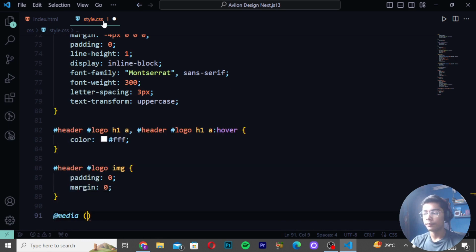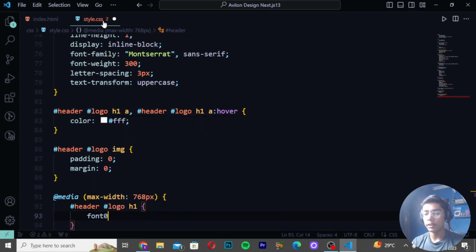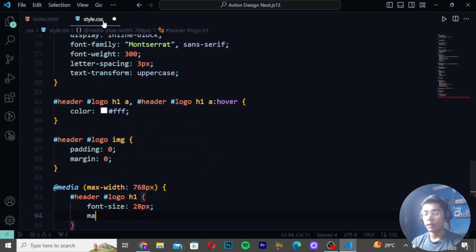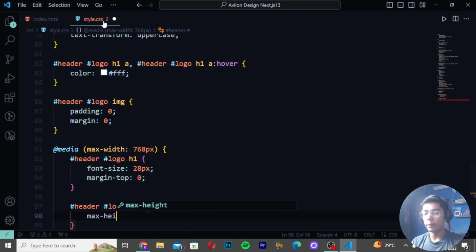Then I will write media, max-width 768px. Then header logo, font-size 28px, margin-top 0. Then write header logo image, and then max-height, which will be 40px.